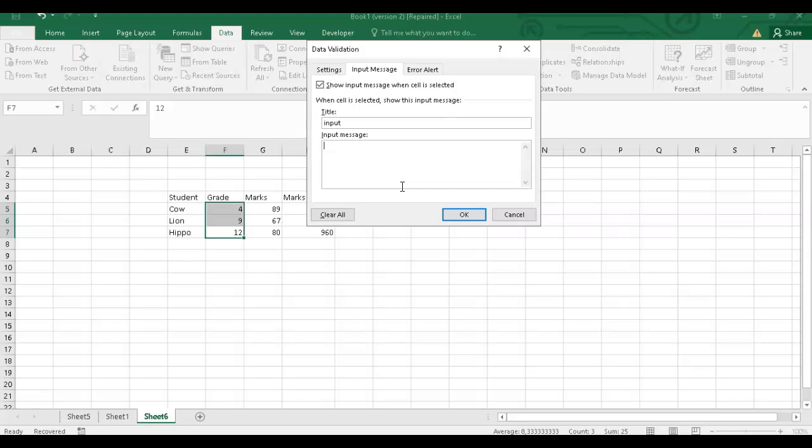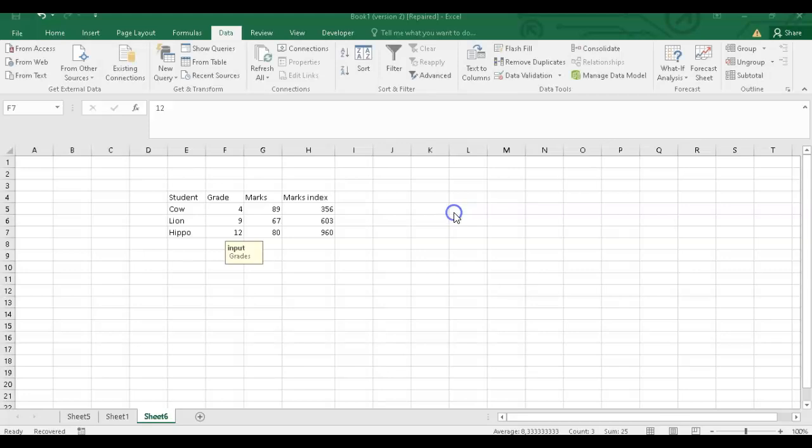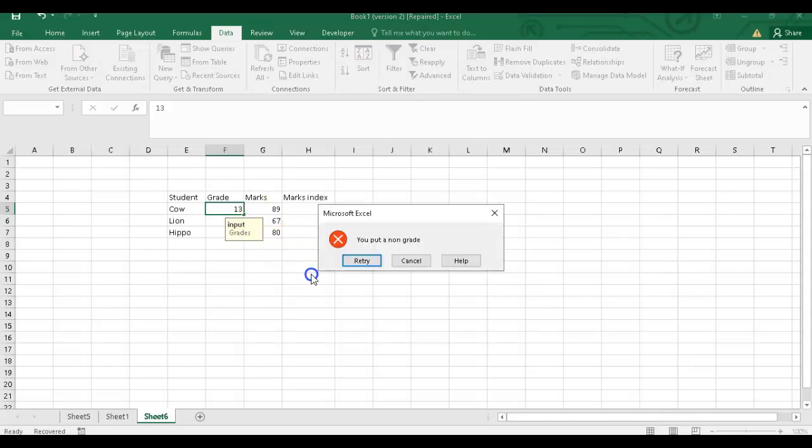Grades. You will see whatever I'm doing right now how it affects this. Error alert. So if a person puts something that is not in the validation, it is going to show this message. So let's say you put a non-grade, because any grade above 12 is a non-grade, right? So when I click on this, your input told you to put grades. But let's say if I want to put, see, 4 is fine, but let's say if I want to put 13, there's no such thing as grade 13. So now if I come out, you see it creates an error.